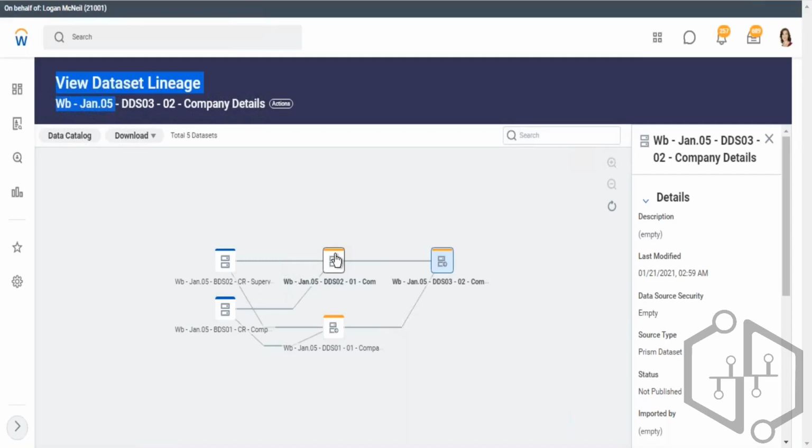Okay, so this is my final data lineage till this point in time. However, if you remember, I had created three base data sets, not two. Here I have only used two of them.